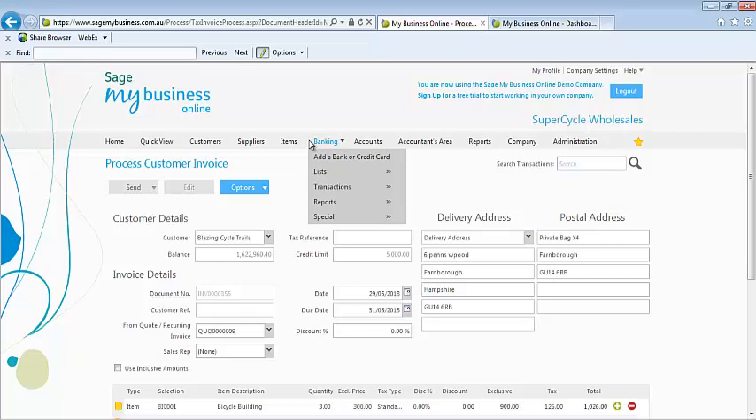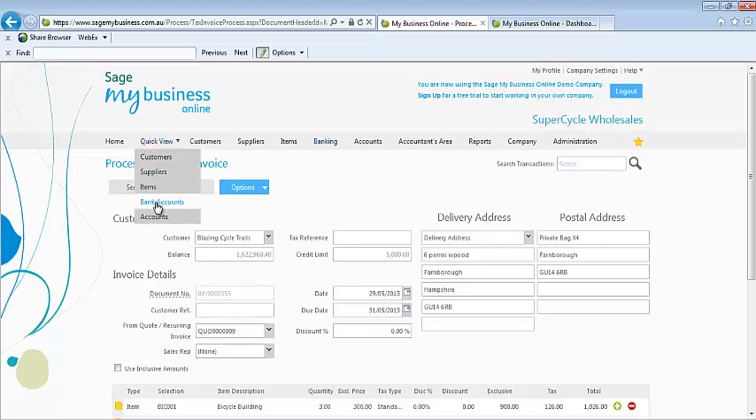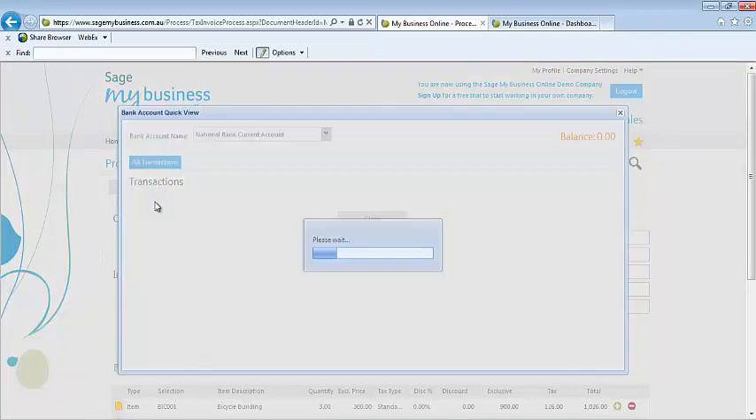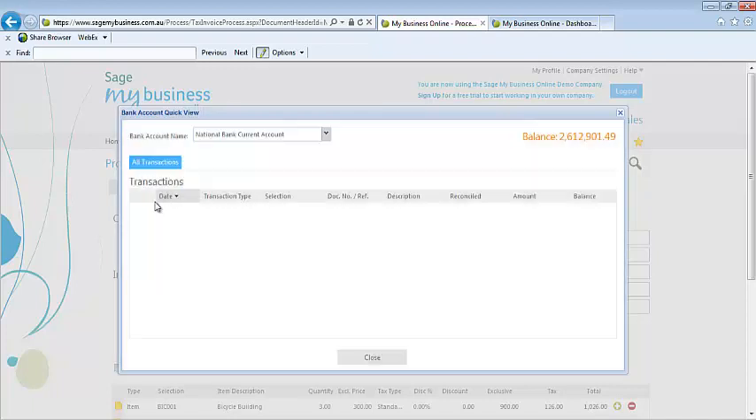Your bank and credit cards widget basically allows you to use the bank and credit cards on the dashboard to give you an overview of all your banks and credit cards and their balances. So if I go to quick view and I view my bank accounts, that is where I'm going to get a quick view of what is happening on each of my accounts, and it will show me my relevant transactions as well as my balances.